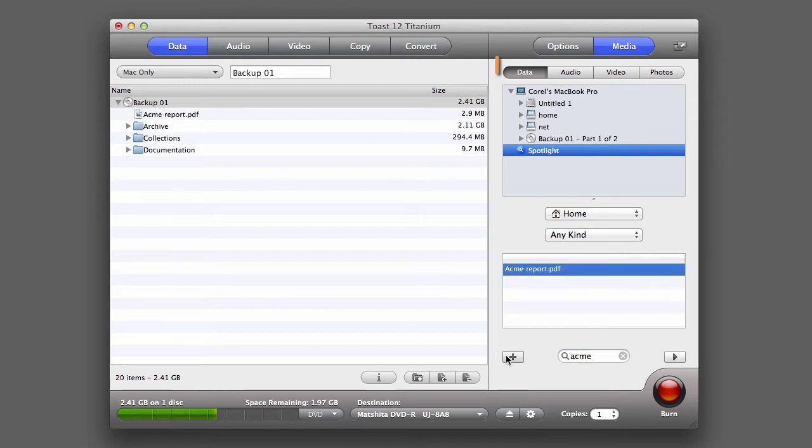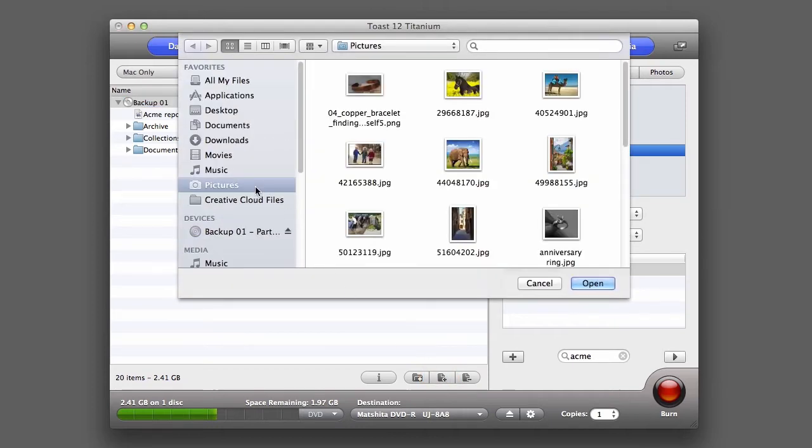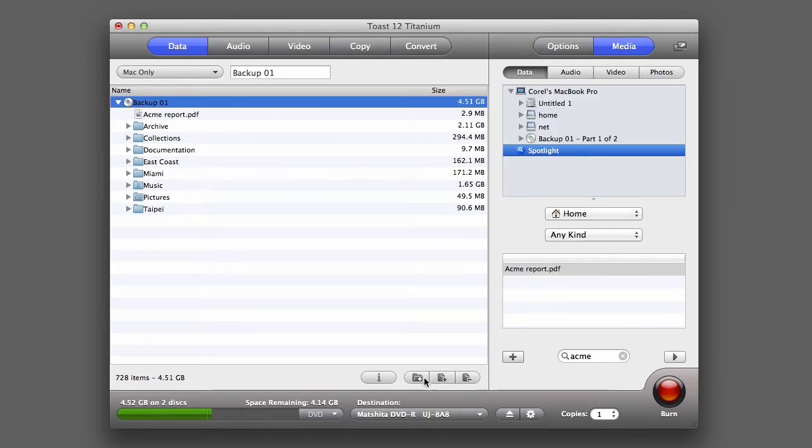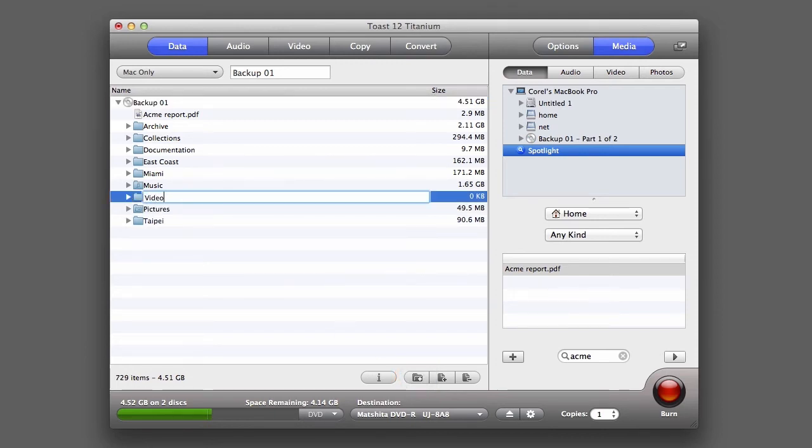We can also add files directly from audio, video, and photo browsers by dragging and dropping them from the Finder, or by selecting the plus button here. In the content area, organizing our disk is simple. Let's add a folder to this project and drag in these files.